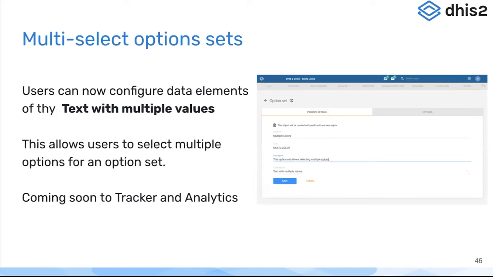But to start off, we have implemented an option set type of text with multiple values. So this allows you to specify that the user should be able to select multiple values within this option set when they're entering data in the aggregate data entry application. This is a very big, exciting feature. We're hoping to see it also come to tracker and analytics in the near future. You can already do some things with analytics, but we'll be expanding on that in the future as well.